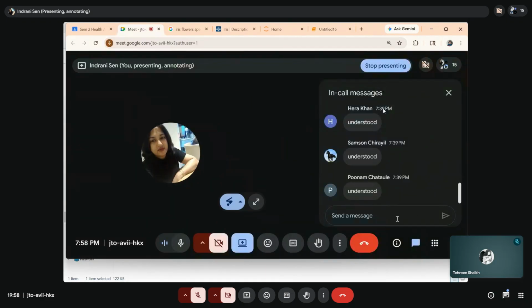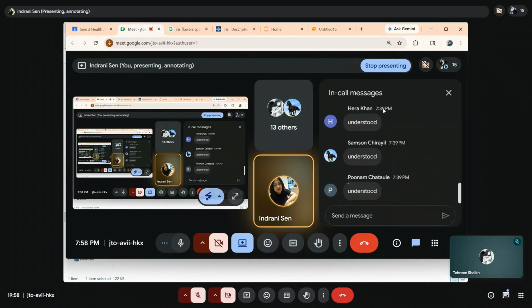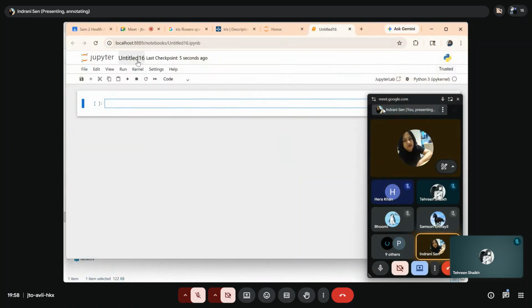How many of you are working with Jupyter Notebook? Just write how many of you have logged in, just write laptop here in the chat. You can just count.